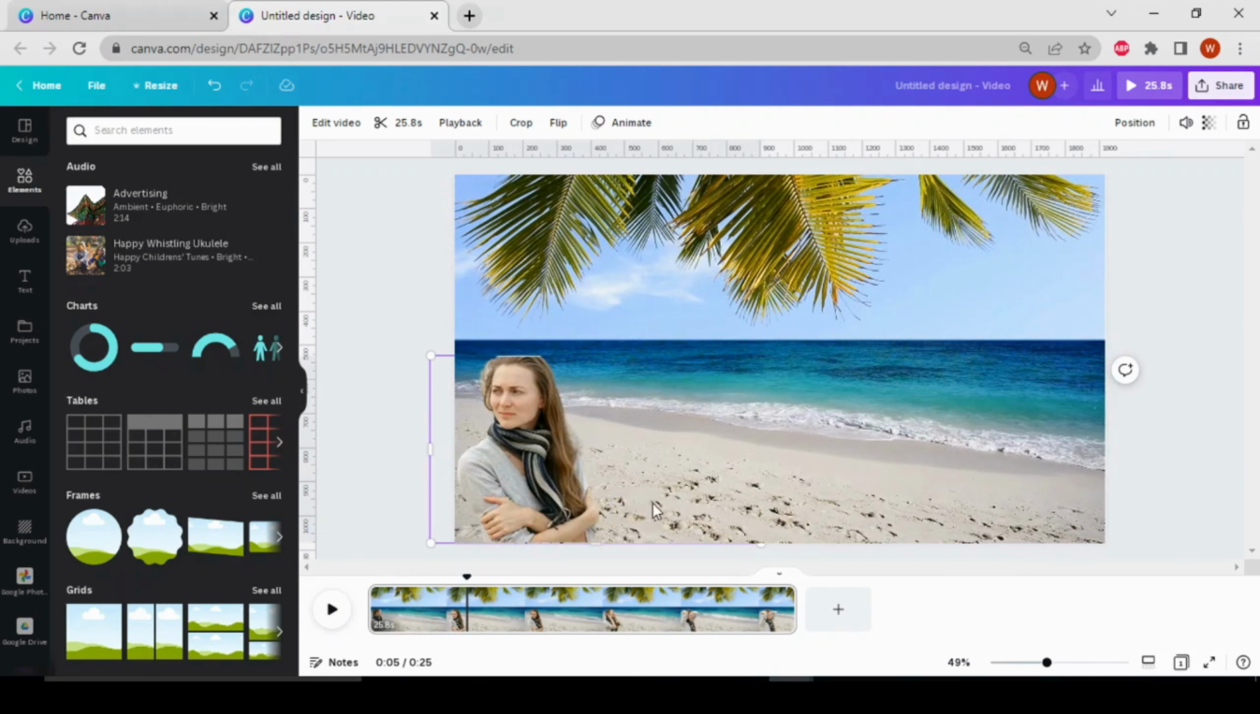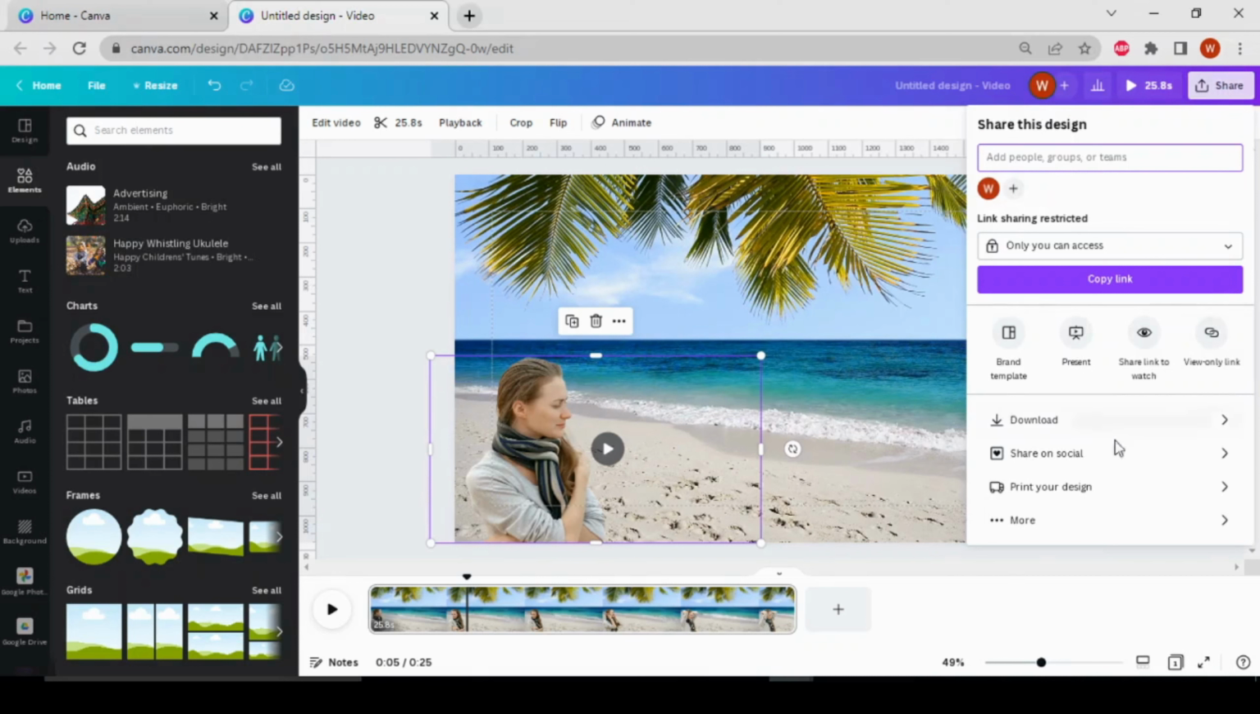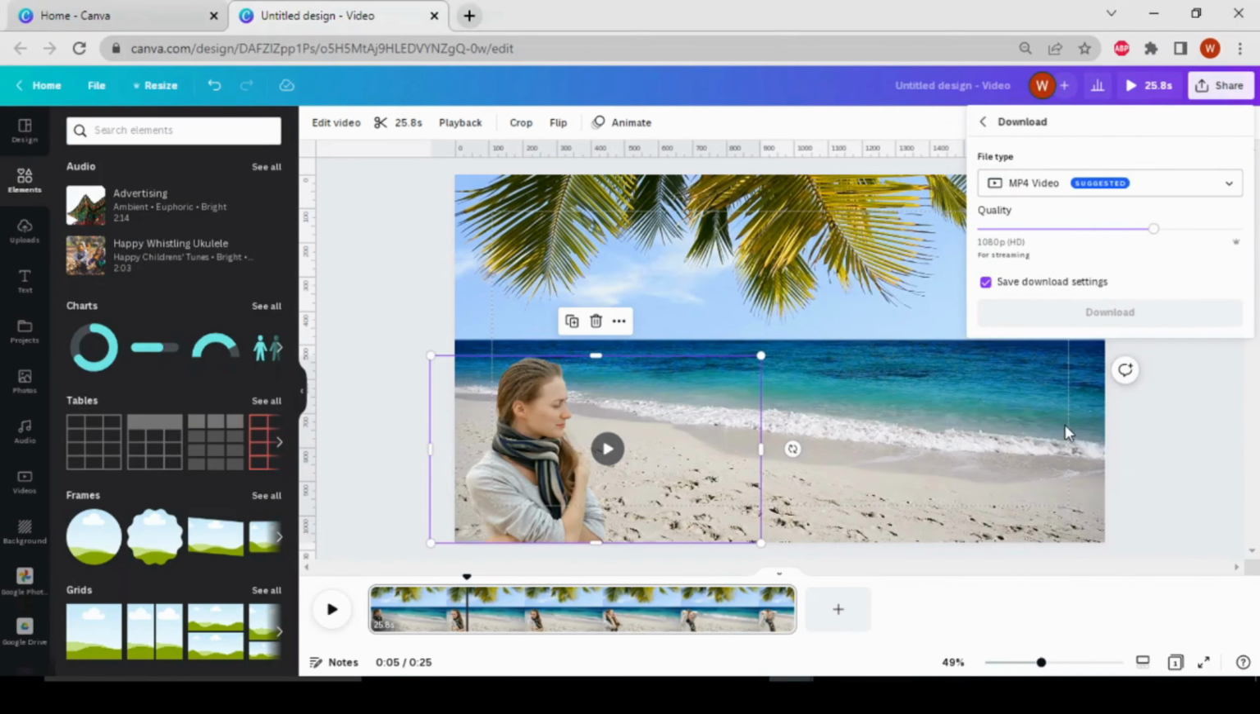So guys, this way you can remove the background from any video. And for the download, you can go to the share button, then choose the download option, then choose the quality. And if you have a pro account, you can download in 4K, or if you don't, you can download it in 180 pixel.